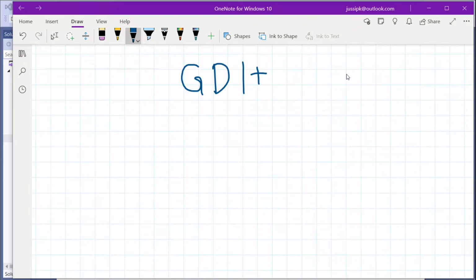Hello, in this video we will learn how to work with images in MFC GDIplus, this one. In the previous videos we learned how to set up the MFC and how to draw simple line or square, and now we go to a little bit more complicated things.